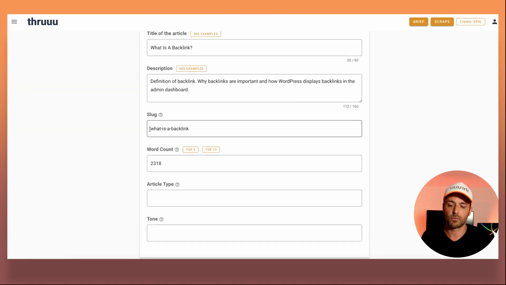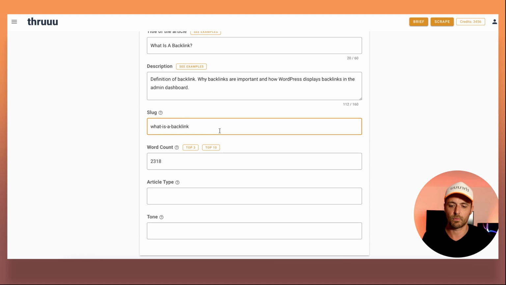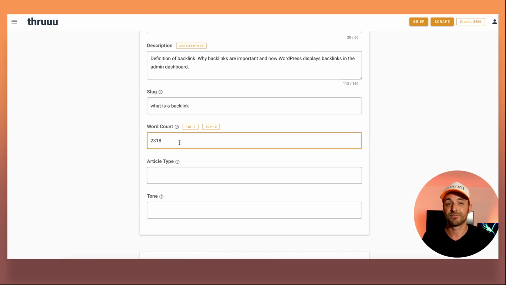Then the slug, by default, it takes your topic and creates a slug for it, but you can as well change the slug if you want. Word count also, by default, it puts the top 10 word count, but here again, you can change. So I suggest maybe to put 3000 to my writer.